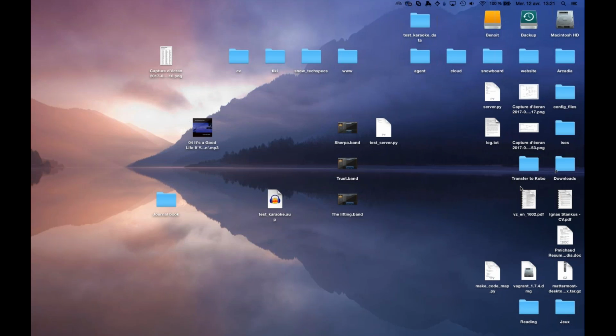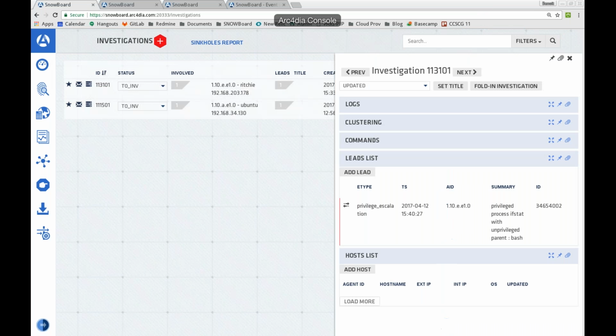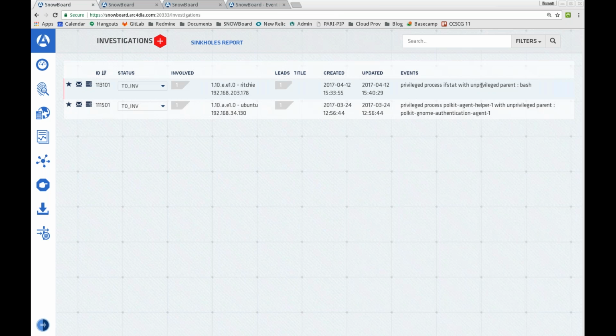Okay, I got a question here. I am being asked whether, once the user has started his shell through the privilege elevation, is there a way for the hunter to keep tracking what he's doing on this system? The answer is yes and no.